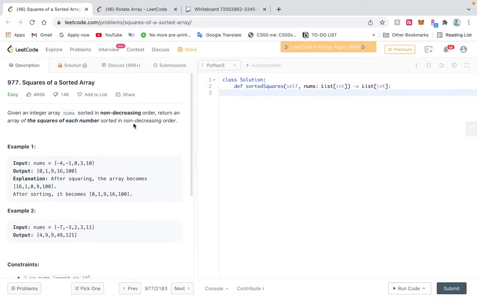Given an integer array nums sorted in non-decreasing order, which is increasing order, return an array of the squares of each number sorted in non-decreasing order. For example, if the array is -4, -1, 0, 3, 10, the result is 0, 1, 9, 16, 100.